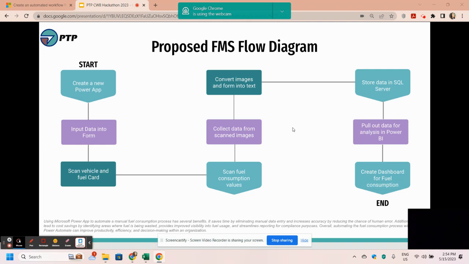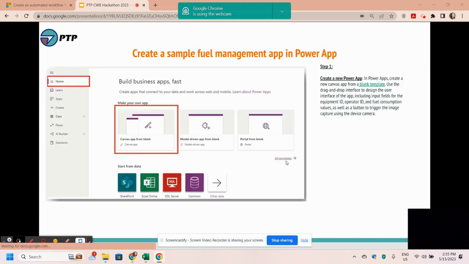So my proposed flow is to have an app and let the operators input their information and details, scan their vehicle and equipment, and at the same time their car details. At the end of the refueling activity, once it's complete, they scan the values, and from there we can collect and gather the images and convert them into text and store it in a SQL server and pull out the data for analysis under Power BI and create some dashboards.